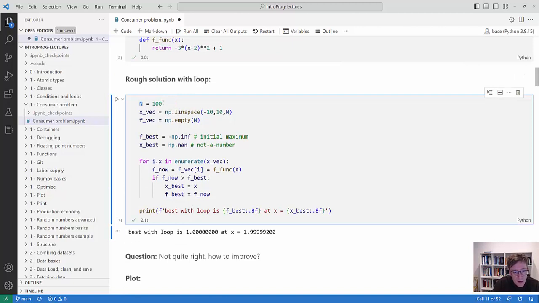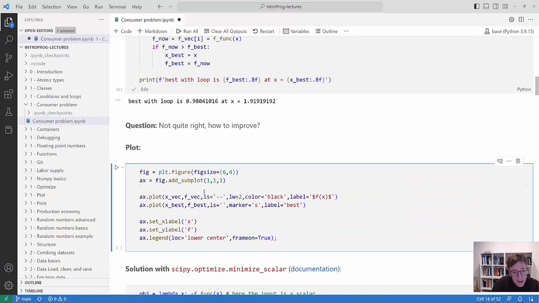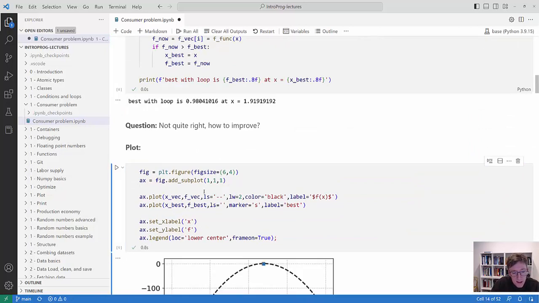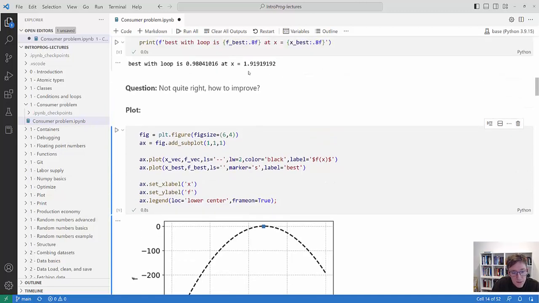So let's look a bit more into it when we had this 100. Then we can plot what's actually going on here. We can see that we get something that's very close to what the actual maximum is, but we're not quite there, as we know.